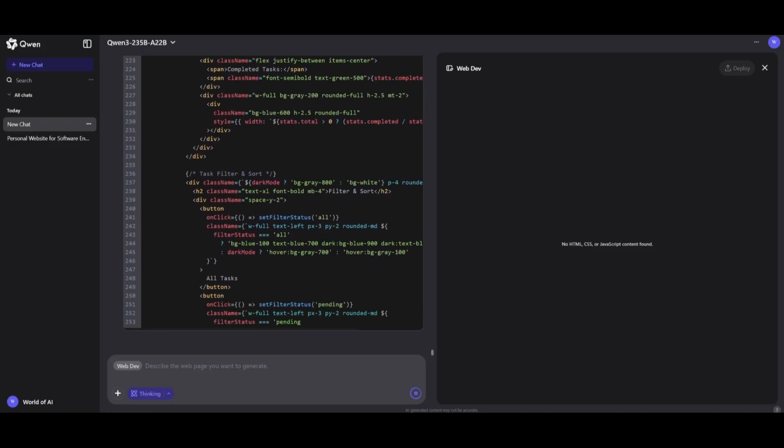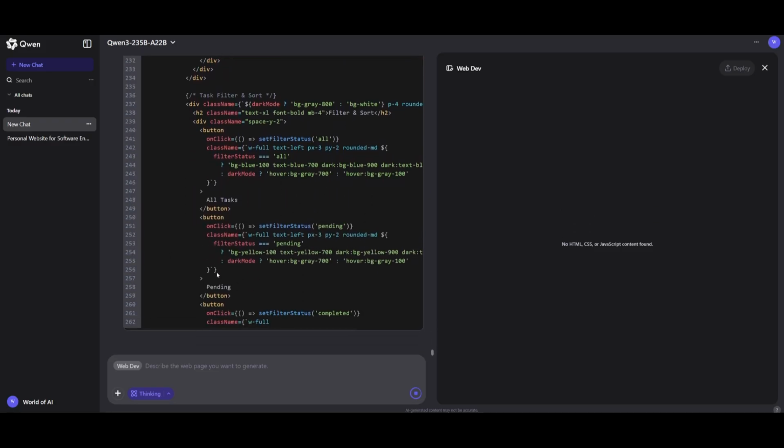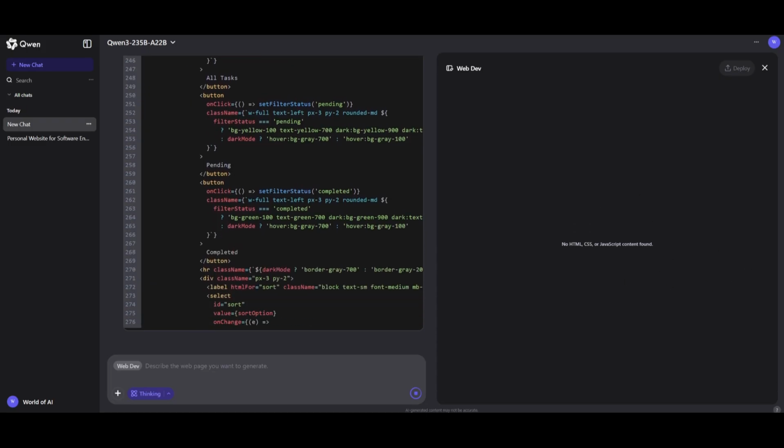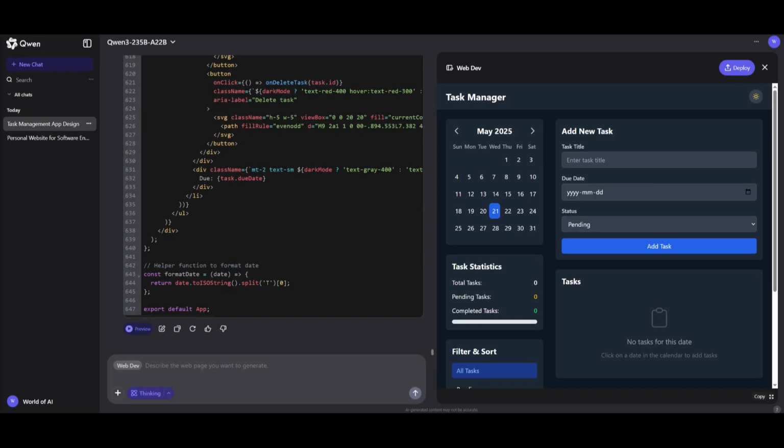But now it is working on generating the code, and I'll showcase what it had generated on the right-hand side once it's complete. And there we go. It wrote 647 lines of code, and this is the generation we got.